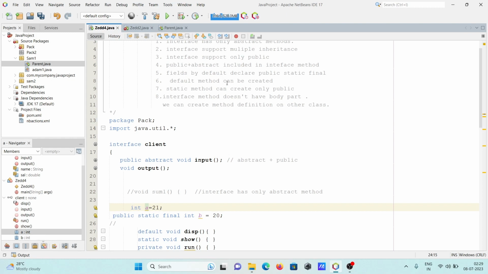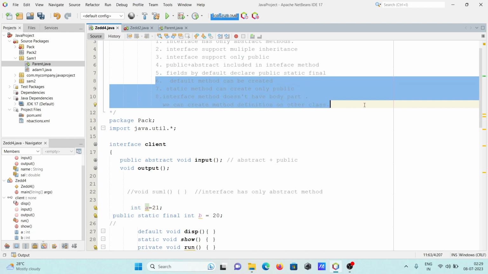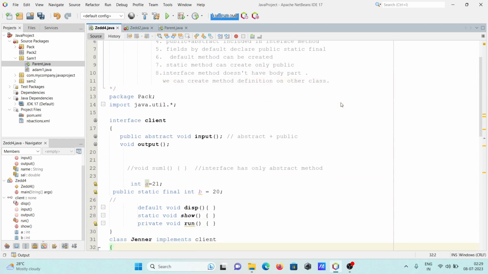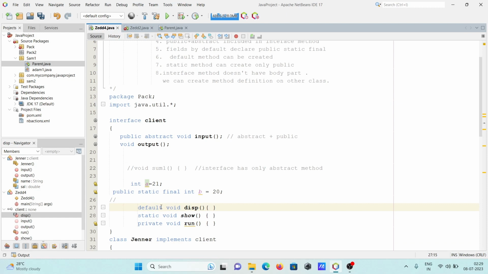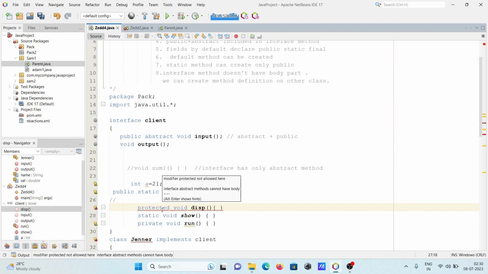Thereafter, default methods can be created. After the JDK 8 version, some parts are included inside the interface. So you can use default methods, using the default access specifier. You cannot use public here. Public has a restriction, private has a restriction, and here you can see private. Okay, private does not have any restriction. I think protected also does not have any restriction. So protected has the restriction.